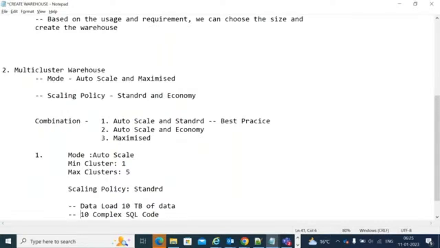Based on the workload and the complexity of the SQL code, internally the multi-cluster warehouse will calculate how many clusters are required for these 10 queries. Then those many clusters will be increased one by one. If those SQL queries require the maximum of 5 clusters, it will increase 1 plus 1, 2 plus 1, 3 plus 1, 4 plus 1, like that.